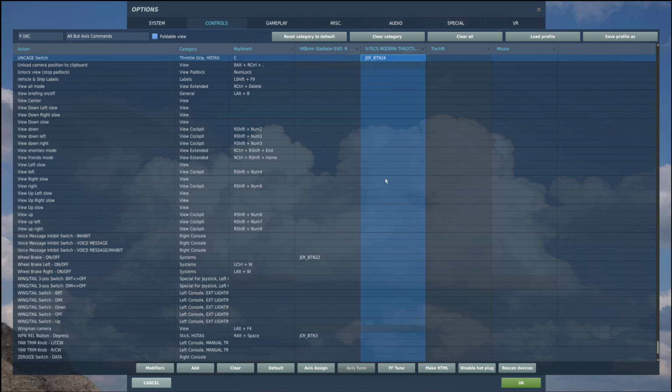UNCAGE Switch. A recent button I actually discovered through the community. What this basically does, long story short, is when you're using AIM-9 Sidewinders, particularly the M's and the X, it allows the seeker head to be less restricted in looking for heat signatures. That's what it's primarily used for. There are probably some other sub-functions that I have to look into, but that's what it's primarily used for.